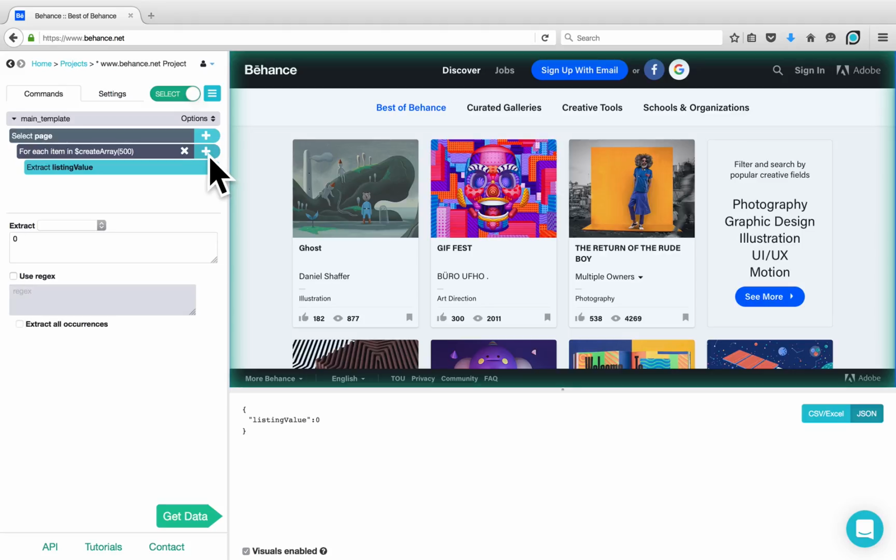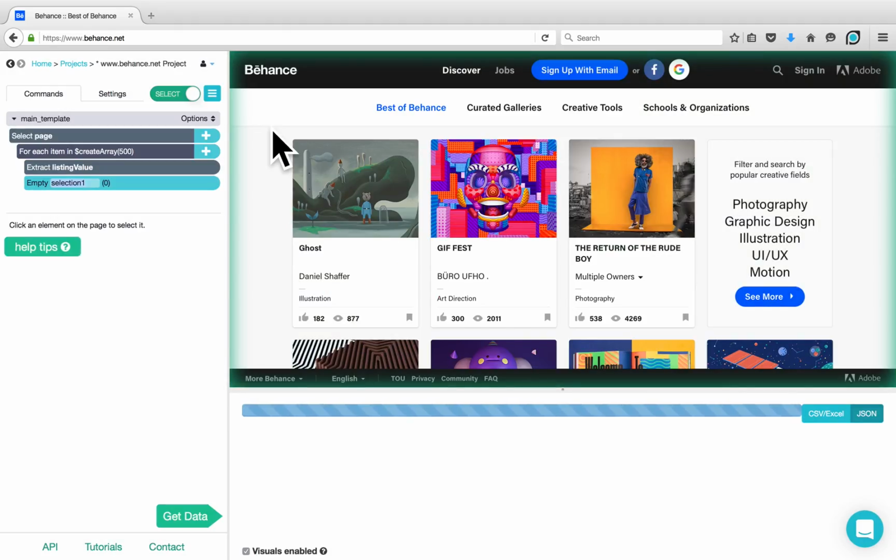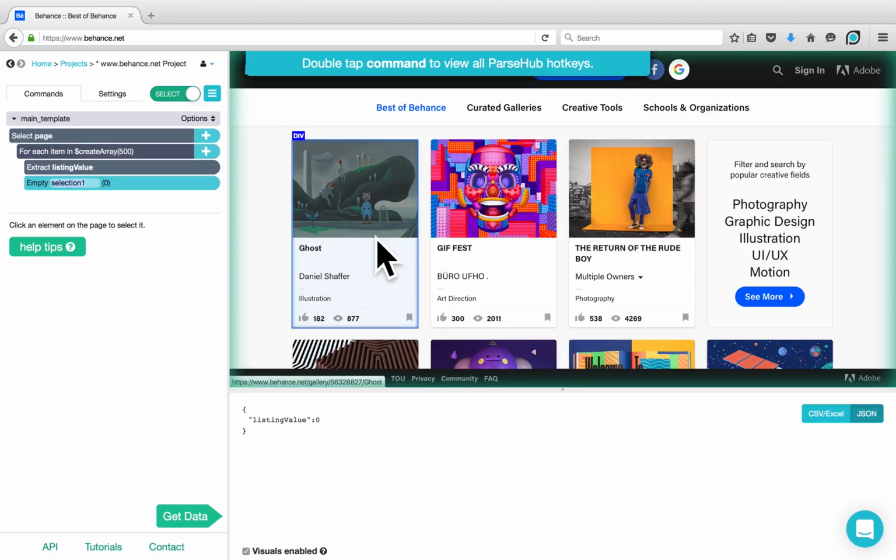Click on the plus sign next to our loop, and choose a select command. Hover over any of the entries. In order to zoom out to the whole container, we can use a little trick, which is to hold down Command on Mac or Control on Windows, and then press 1 until we've zoomed out to the container that we would like to select. Click on this container.